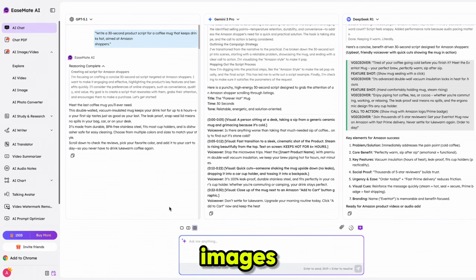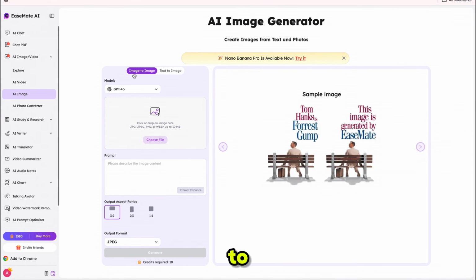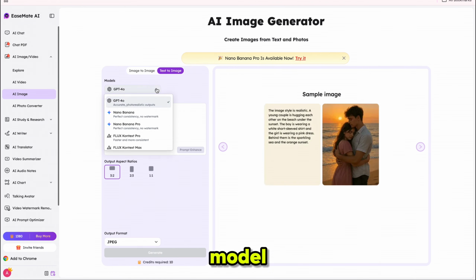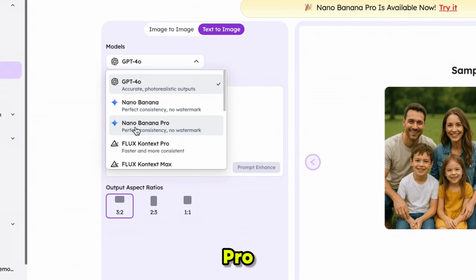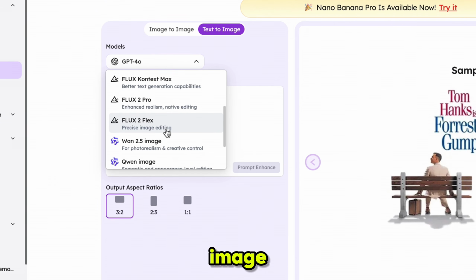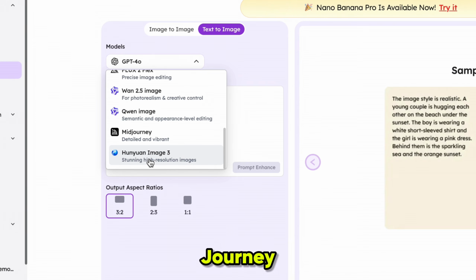Now let's generate images. Click on AI image, and it will bring you to this beginner-friendly interface. You can create both image-to-image and text-to-image results. First, select the image model. As you can see, Nano Banana Pro is available here, along with Nano Banana, GPT-4 Image, and all Flux models, including the newly released Flux 2 Pro and Flux 2 Flex. You'll also find Midjourney and others.